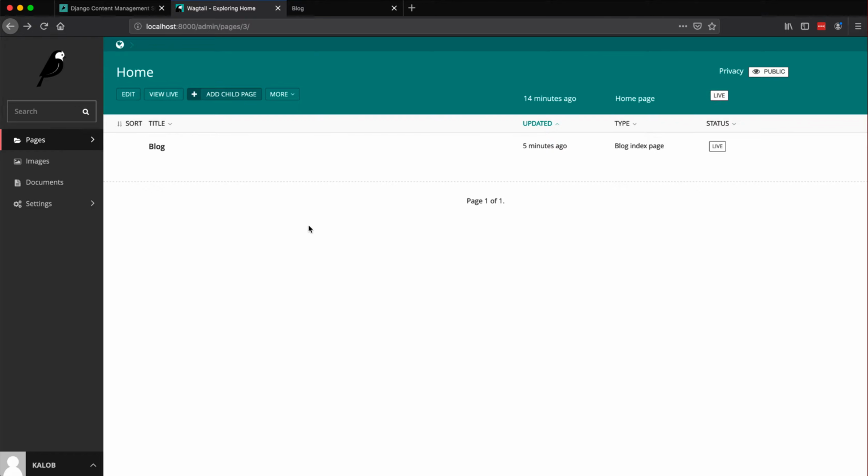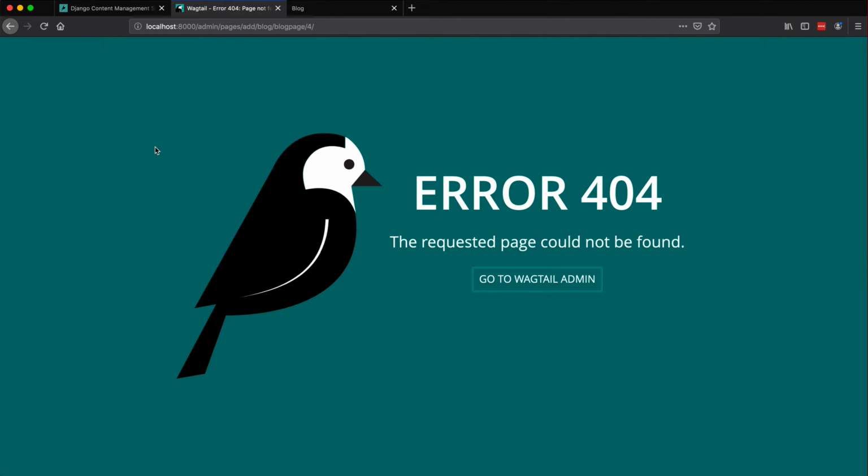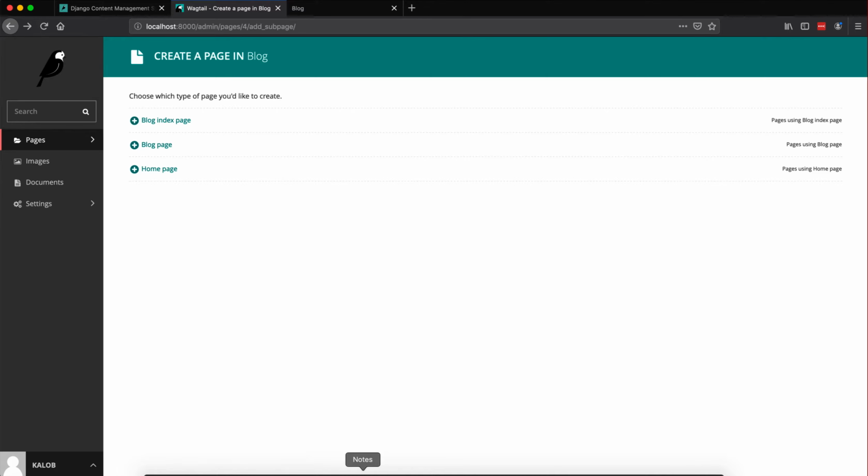Now, if you were to open up your browser again and hit add child page, it'll say that you can add a blog page, but when you click it, it's going to give you a 404. It's because the database doesn't understand that this page is written in the code yet.